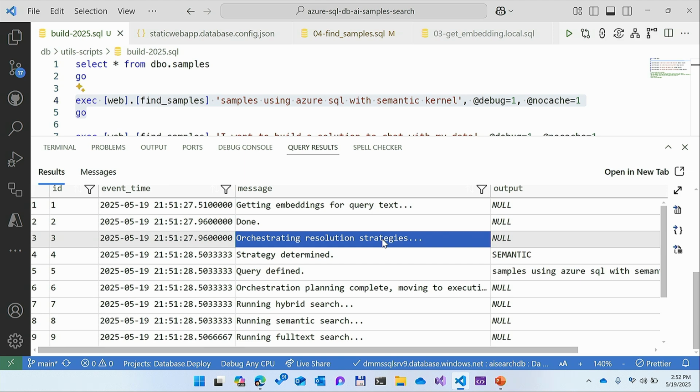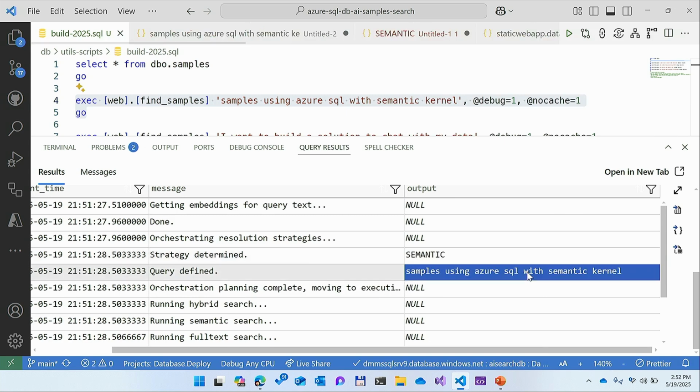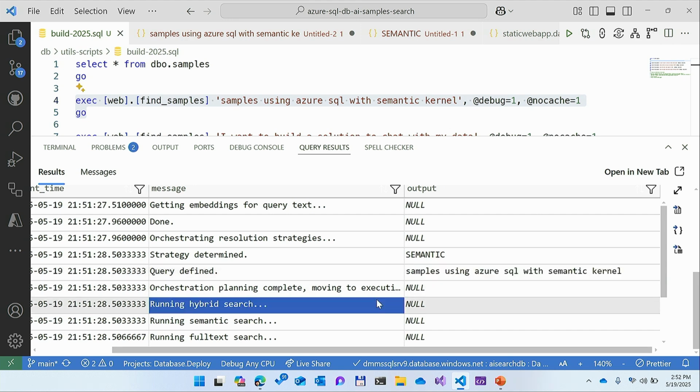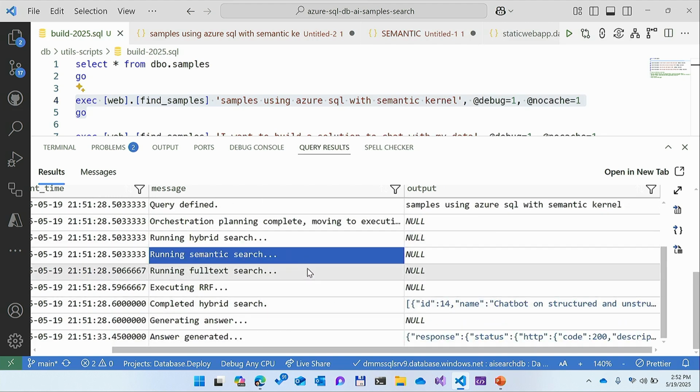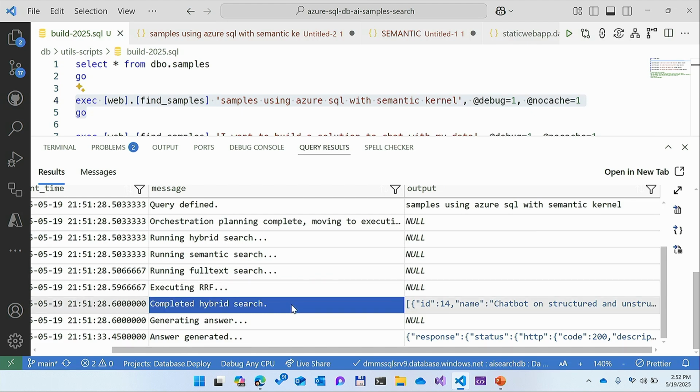Then after getting the embedding, my procedure needs to figure out what to do. This is the orchestration part. Should this question be answered using a semantic approach or a precise approach? It determines that a semantic approach is better. So this is the query that is going to be used to search my database for semantically similar samples. And then it runs hybrid search, which means semantic search and full text search, calculates RRF, so reciprocal rank fusion, to put together the results of full text and semantic search, and then generates the answer.